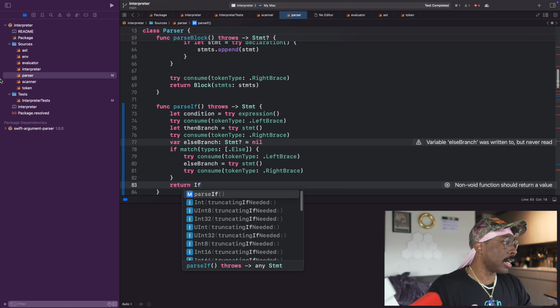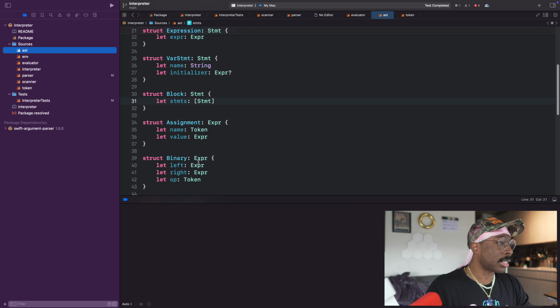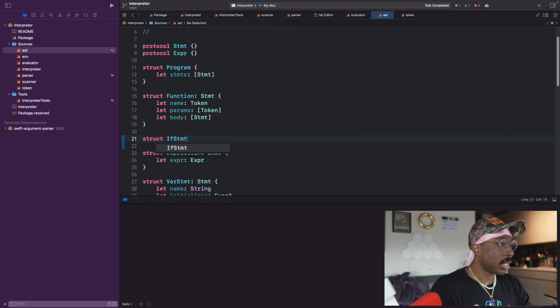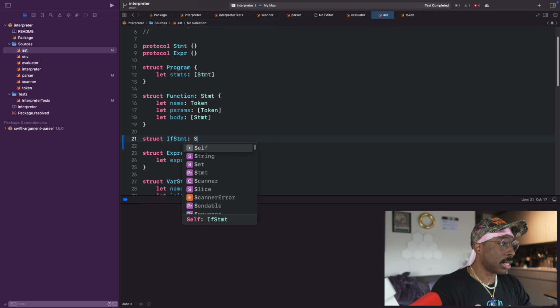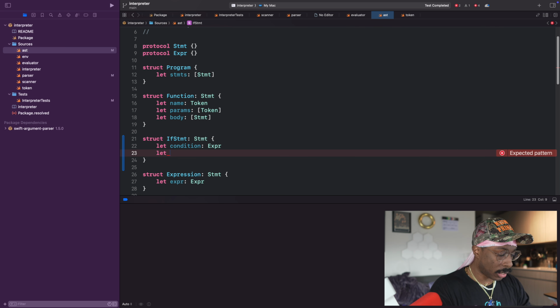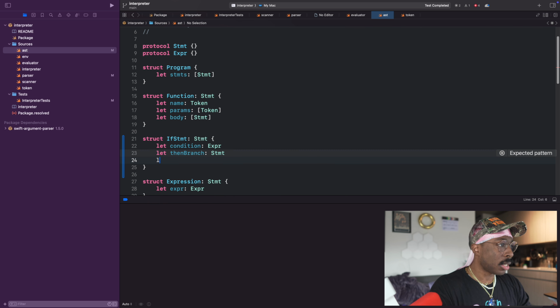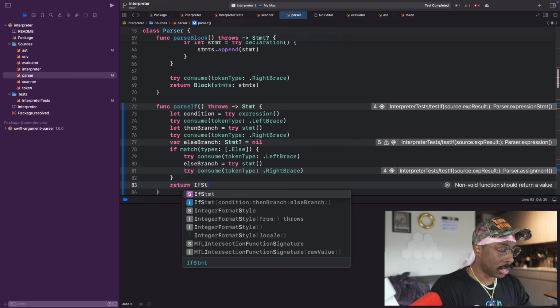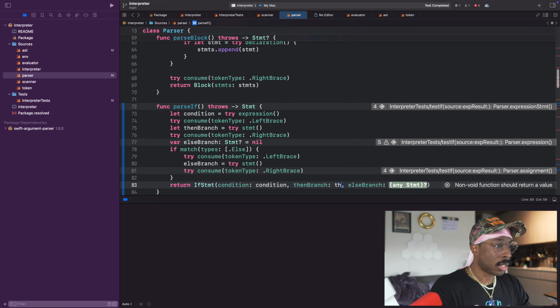Oh wait, I did not add an if to the abstract syntax tree, did I? No. We're gonna say statement. We're gonna say let condition equal an expression, and the then branch is a statement, and then the else also is a statement, but it's optional. Okay, so now we can go back and we can say if statement: condition, then branch, else branch.